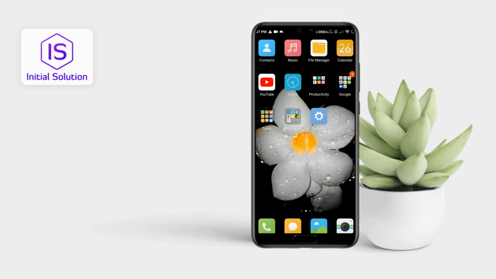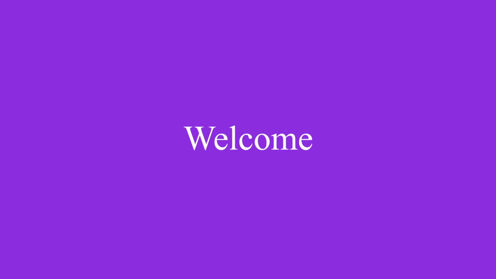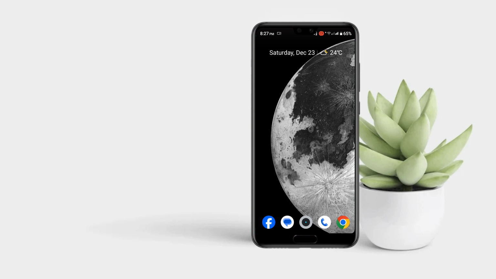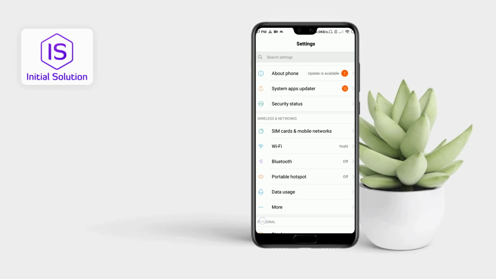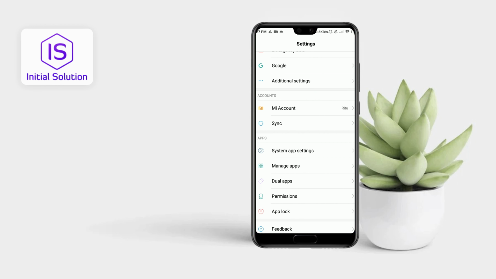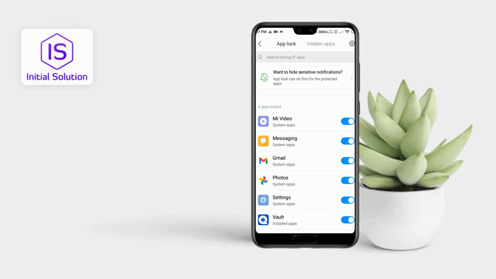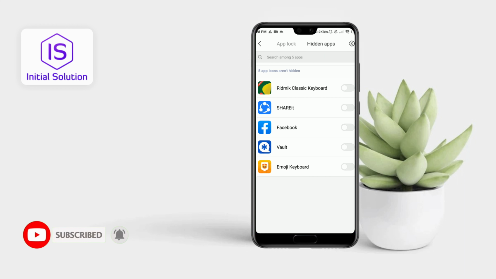In this tutorial, I'm going to show you how to hide apps on Android. First of all, go to your settings, then go to the bottom and you can find an app lock option here. Then you can see there is a hidden apps option here. Tap on it and you can see all of your apps here.